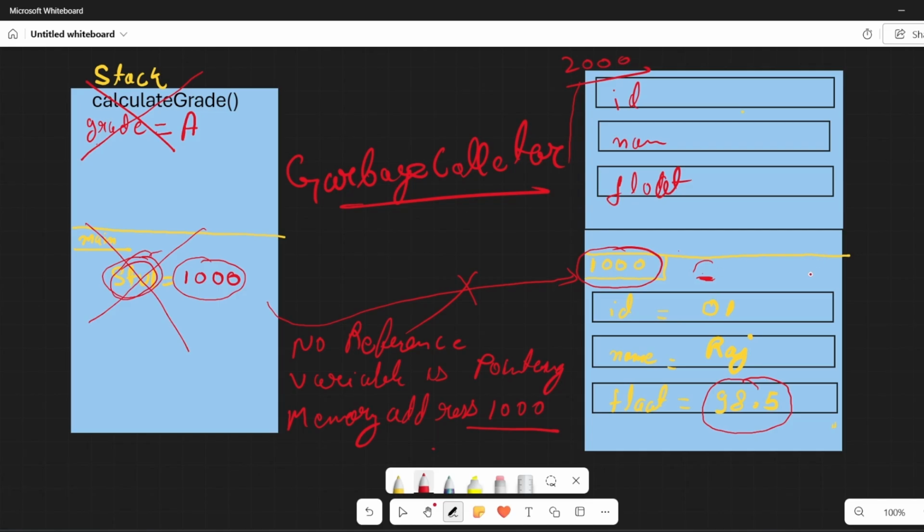This object becomes referenceless, because no reference variable is pointing to it. So the garbage collector automatically deallocates the memory. Garbage collector automatically deletes this object from heap memory. Okay, but the garbage collector concept is only in Java.